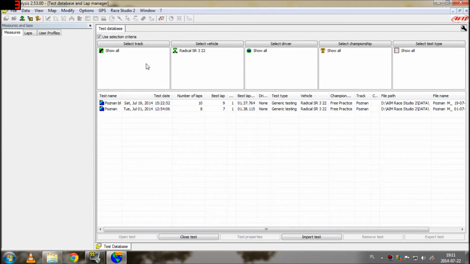So as you can see, the car is a Radical SR3, and it has a lot of downforce. So it's maybe not the quickest car in the world, but it has a lot of downforce in corners.